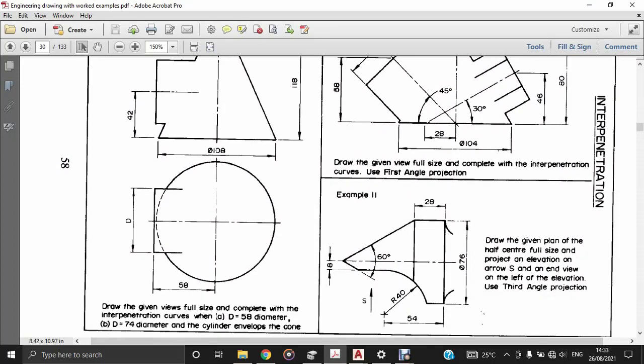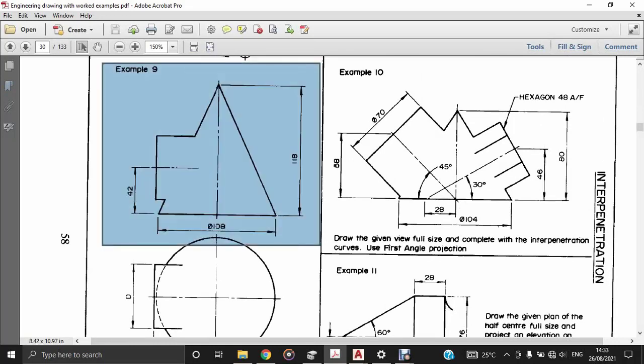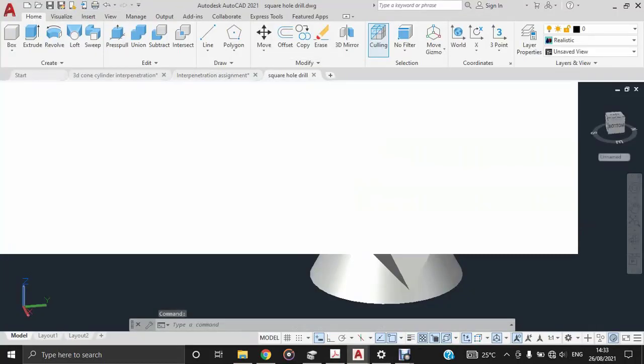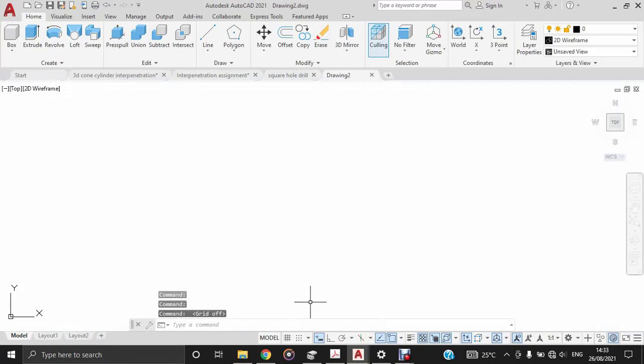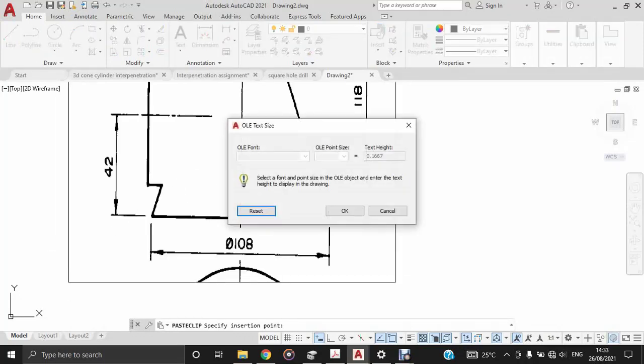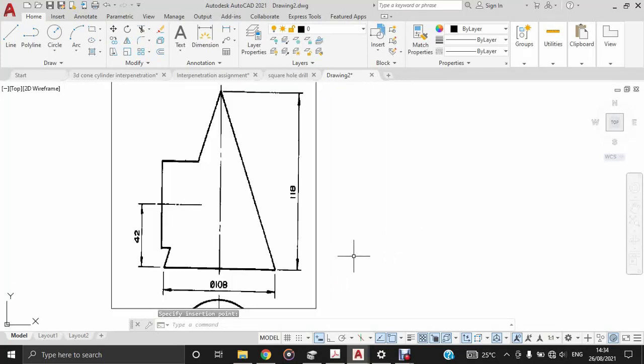So basically we are to reproduce this first of all. So let's try to reproduce this. Try and copy this to my AutoCAD. Let me create a new file. Okay, so we have a new file here. Sorry, I was working in 3D. Now we are back to 2D. Okay, so paste our diagram here.